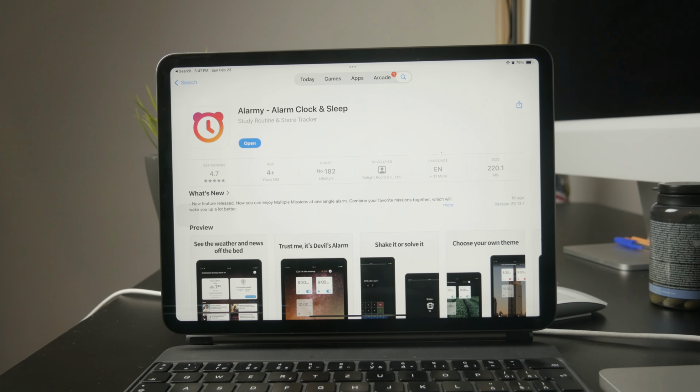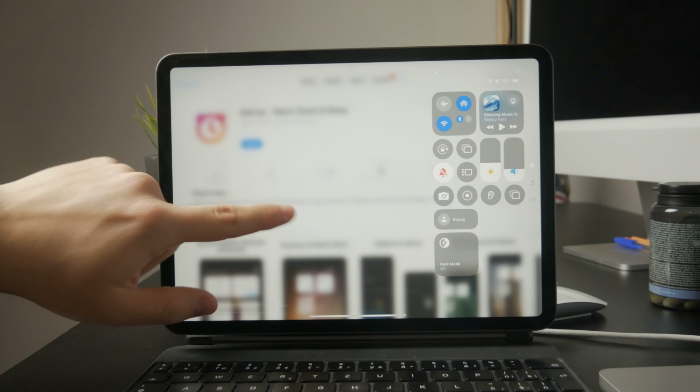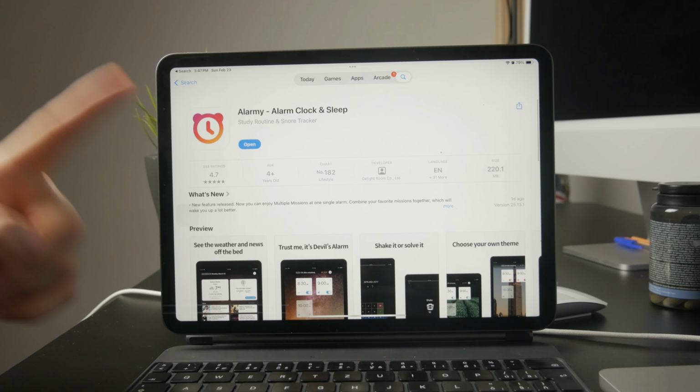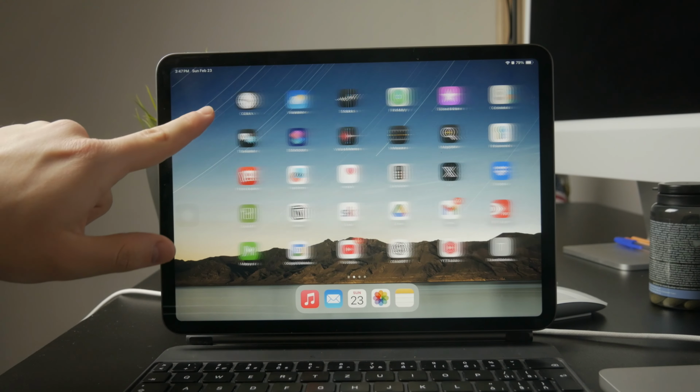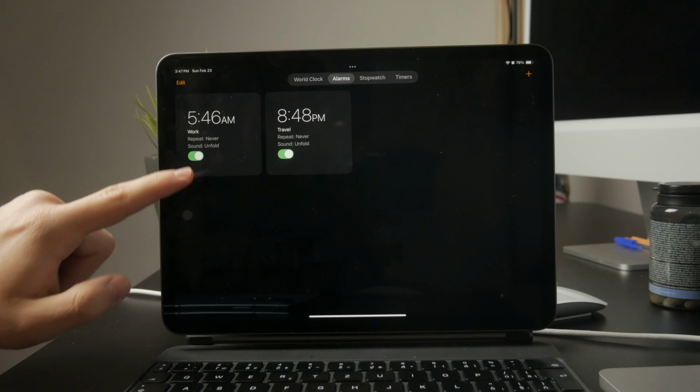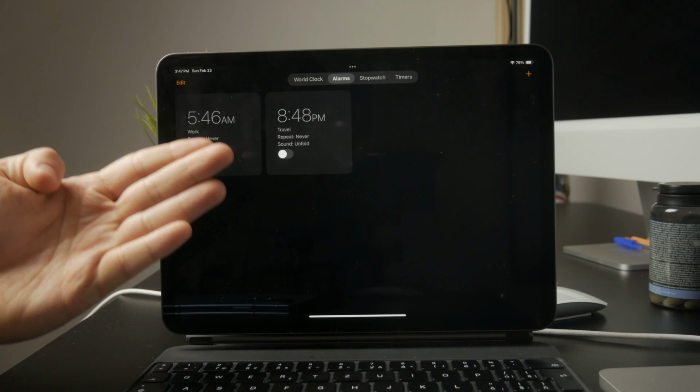Some third-party alarms only work as notifications, which means they could be muted by focus mode or other settings. Personally, I always set an Apple alarm a few minutes after my third-party alarm as a backup. That way, if something goes wrong with the external app, I still have a reliable alarm to wake me up.